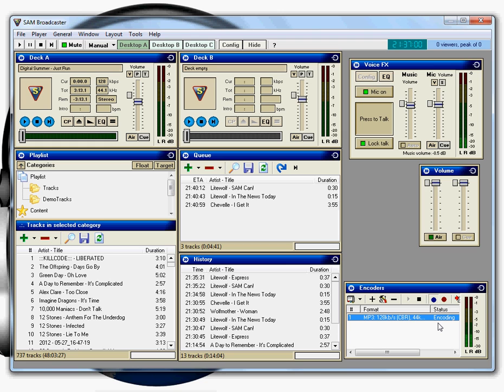You will see it now says encoding. At this point, you are broadcasting live on your radio station. Be aware again of your volume settings, and also be aware of the track quality and the track volume. Once you have finished your set or finished your show, you will click the black square to stop.